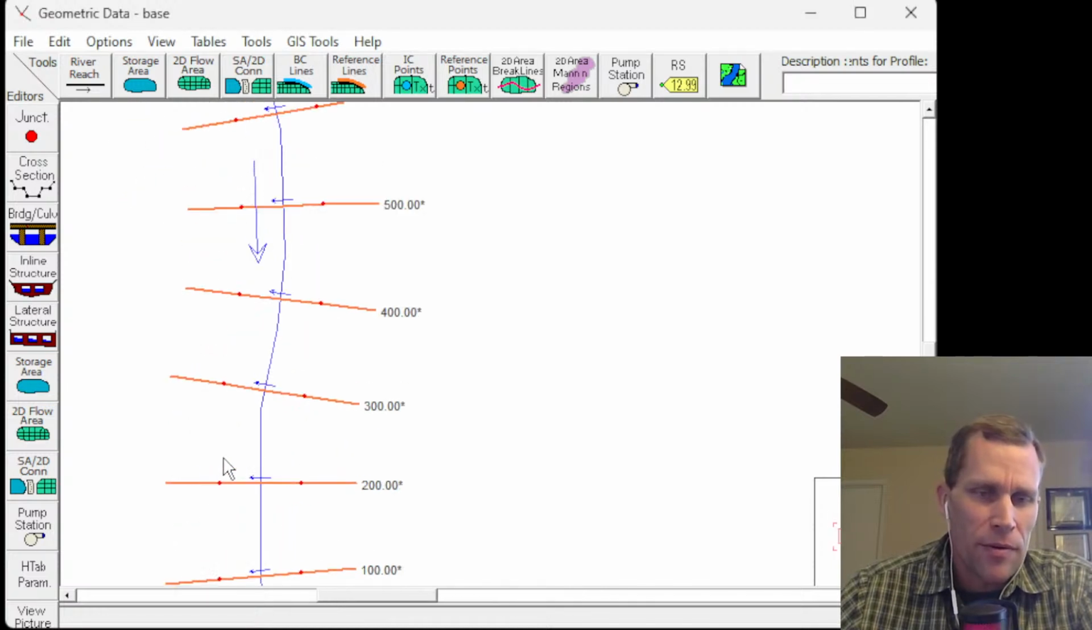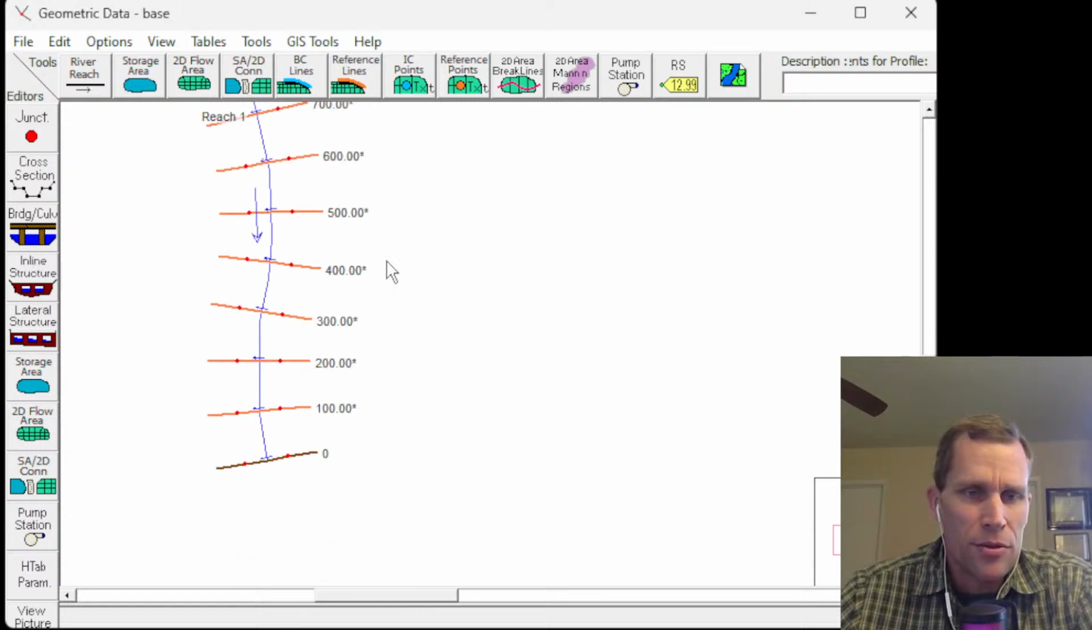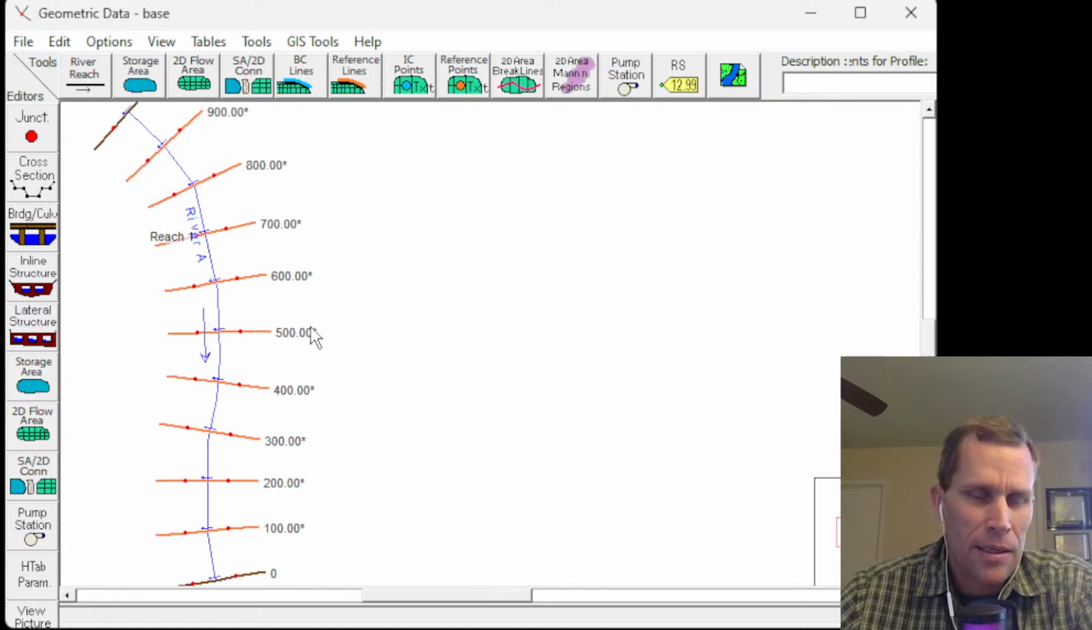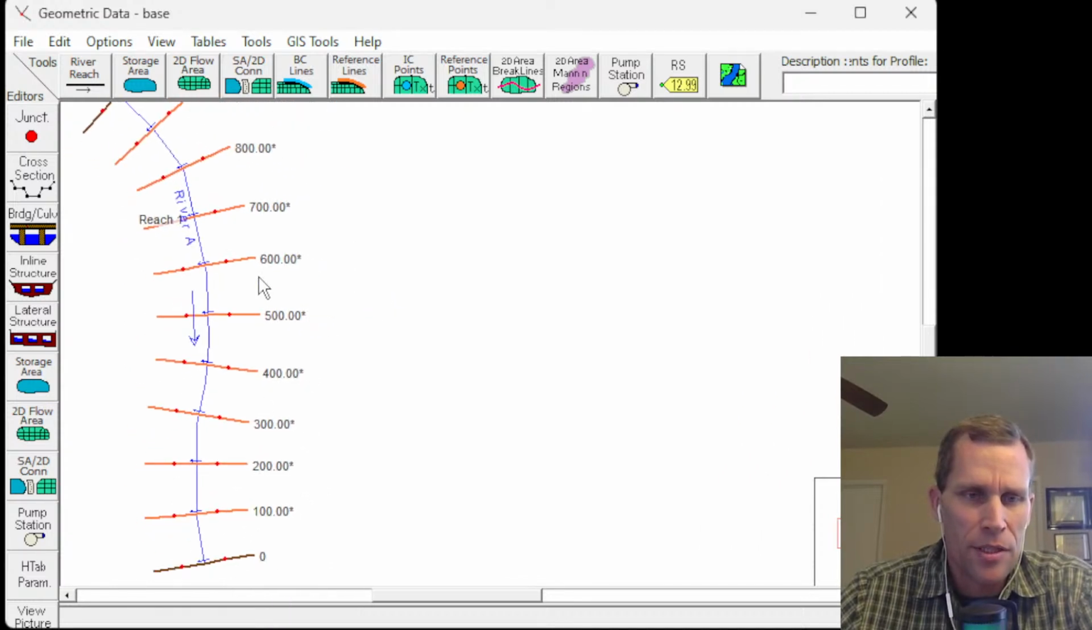So river station 350 is right here. Here's 400, here's 350, and I'm going to zoom out a little bit. Pan. If you need to pan, you can hold down the shift key. That gives your cursor the pan hand, and then a single left click to drag will help you move the display around this geometric data window.